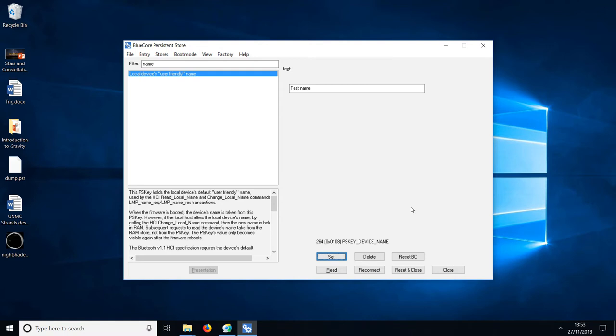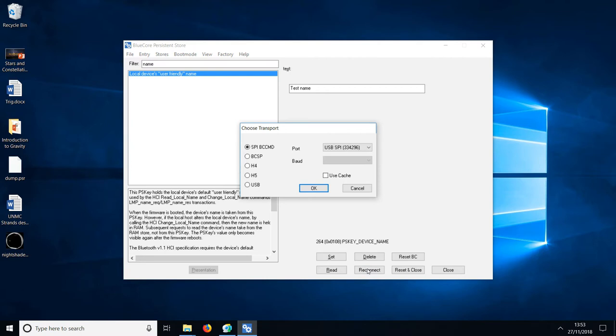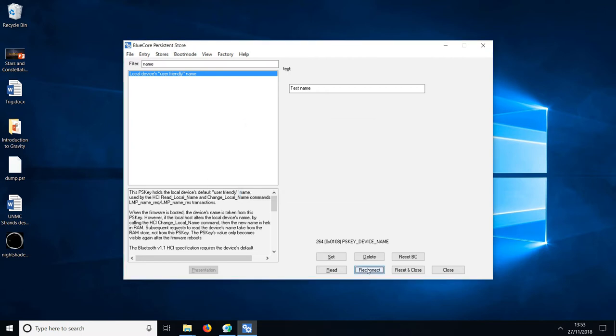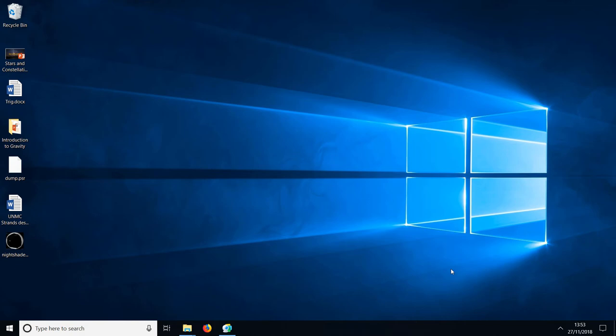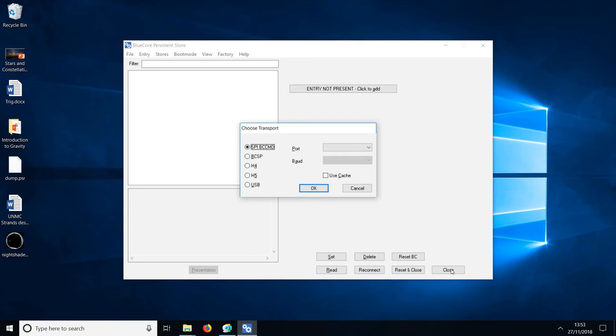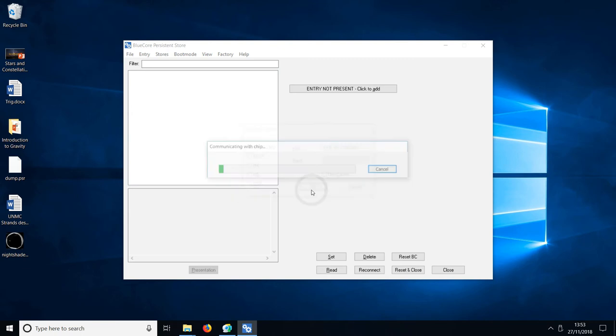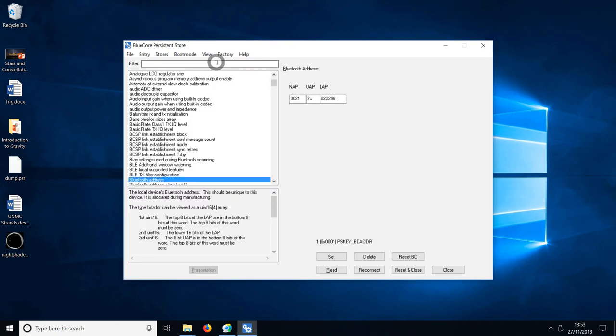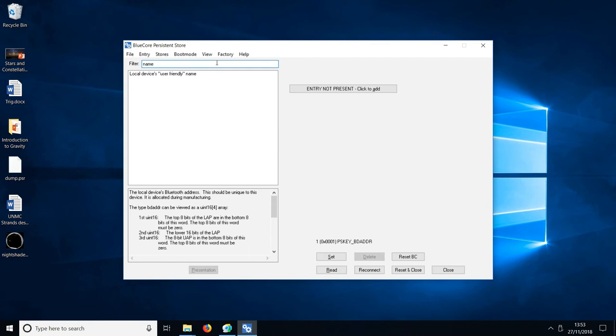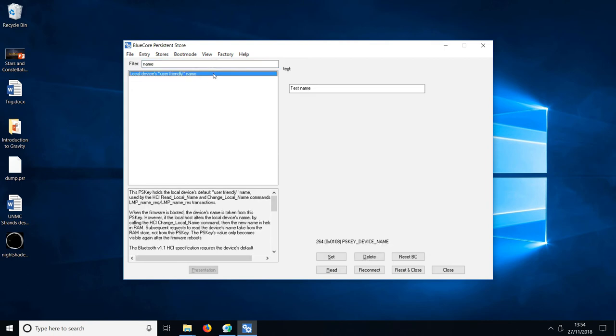An easy way to check if that's the case is if we hit reconnect. And now if we search the name, you can see it comes up as test name just here. Just to make absolutely sure on that, what I'm going to do is unplug the SPI programmer. Let's close this. Okay, and then we're going to reconnect to it again. And again, if we go to name just up here, we can see that it's now set to test name.